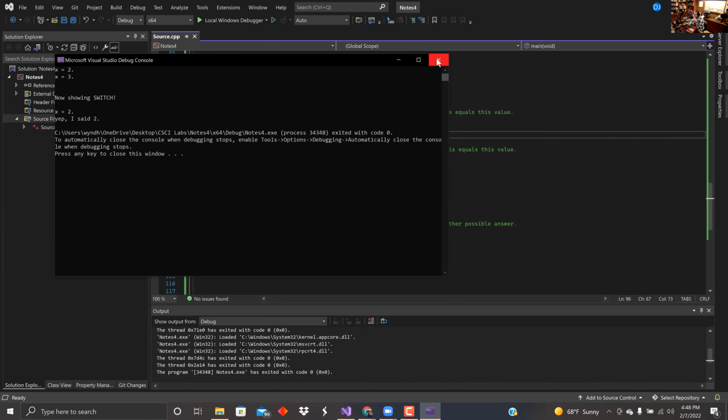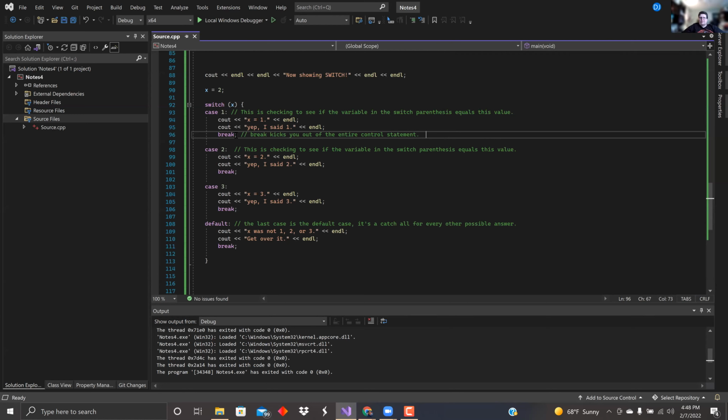So it only breaks out of the control statement if it's true? It only breaks out of the control statement if it hits a break command. In fact, since there's nothing following the default case, I don't need a break there. In fact, I'll show X equals 5. And maybe we should add in another cout at the end. That's it. That's not really it, but that's what we're going to say.